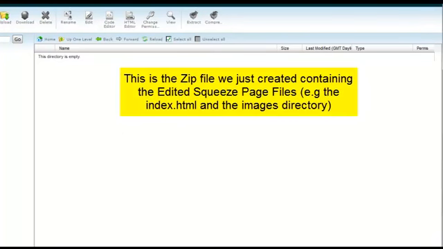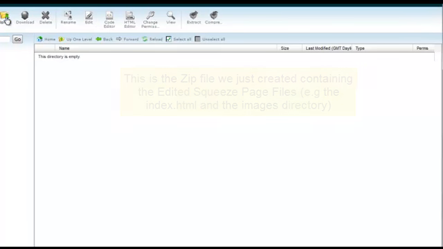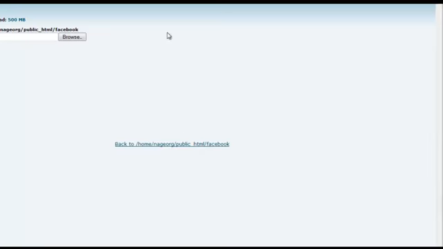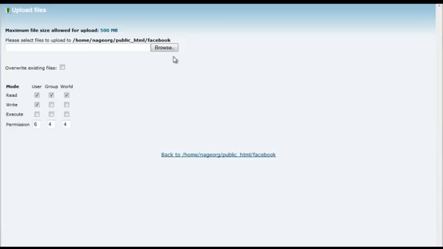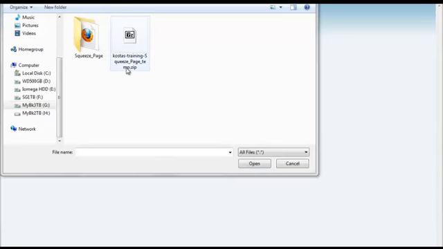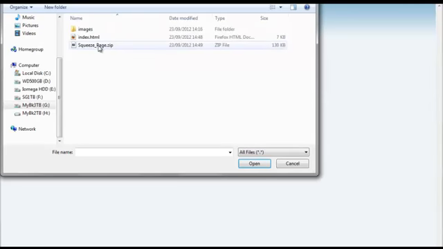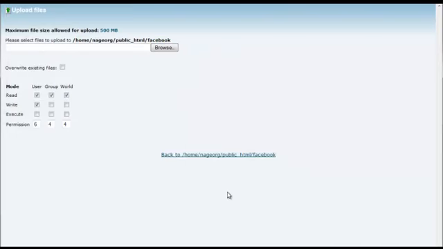It's very easy to do. All you have to do is up here on the left, click on the upload button, and browse to the location of the file we just zipped, which is basically the compressed squeeze page template. So click on the browse button, locate the zip file, the new one we just created with our autoresponder code, which is this one here. If you named it like I did, open it, and the file will start uploading.